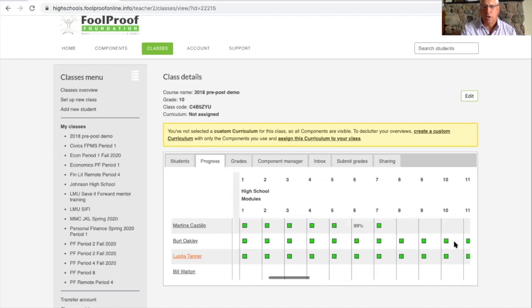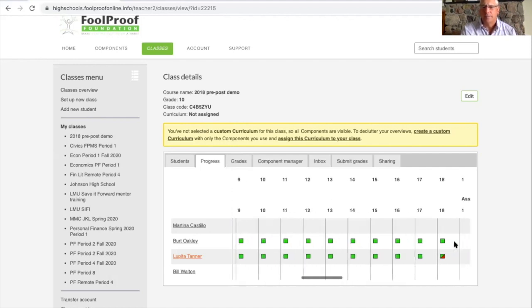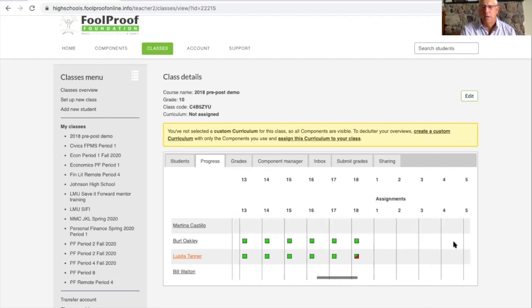I'll just cursor for you. So that green box means they've completed the module and they successfully have passed the test. You can see that Martina here in module 6 has a 99% percentage. She hasn't finished the module yet. So she has 1 slide left, 2 slides left, maybe the test left. But in the process, as you can see, take a look at Lupta here. In module 18, she's got the green and the red. That means she's completed the module, but she has not successfully completed the test and the score you have passed.